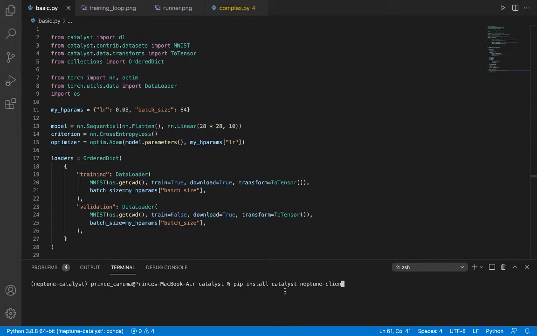You can go right ahead and install that. Once you install that, we will start importing libraries. We have here Catalyst DL, right? This is the main object, which is deep learning, and then you have a Catalyst dataset, Catalyst transformers, an ordered dictionary from Python. You have Torch, NN module, and Optim for optimizer, and then a data loader.